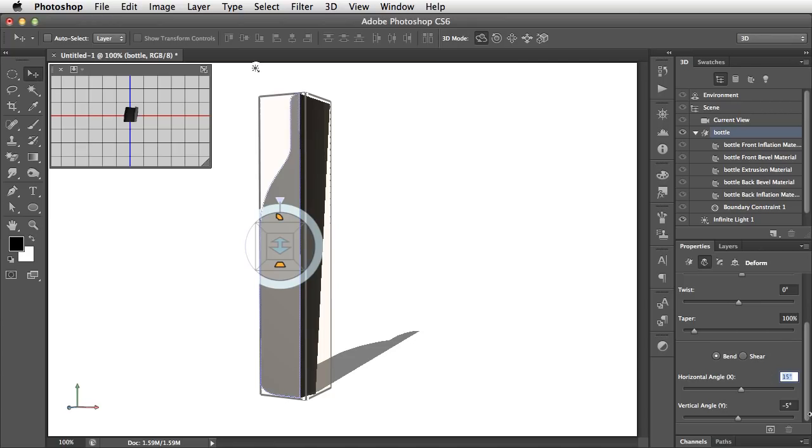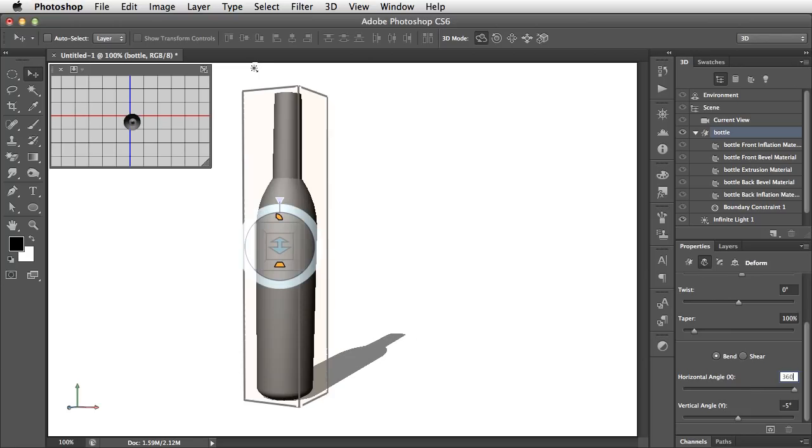So let's rotate this at a horizontal angle of 360 degrees to make a complete circle, and set the vertical axis to 0. And there is our basic bottle shape. But looking at this, you're thinking, well, hang on a minute, that wasn't the shape that I drew. That's a much thinner version.